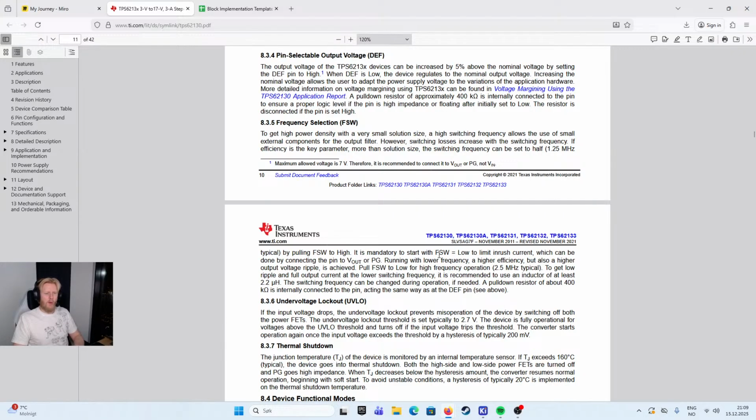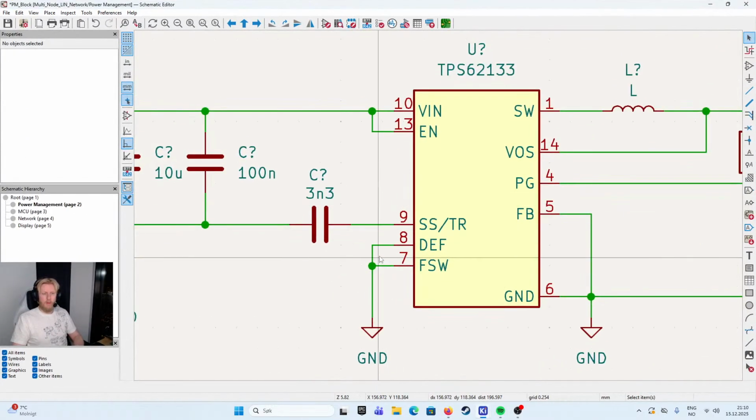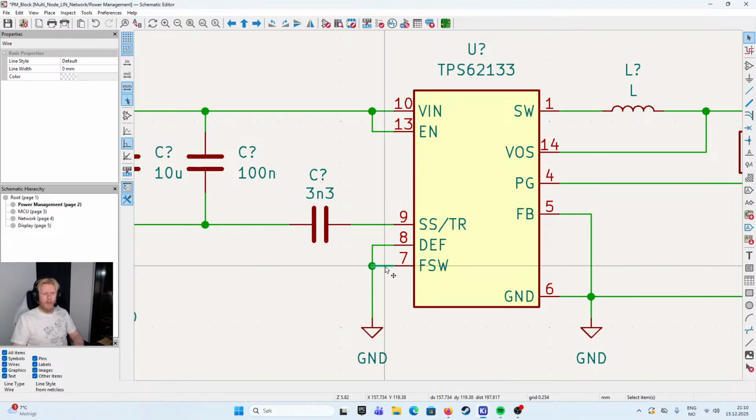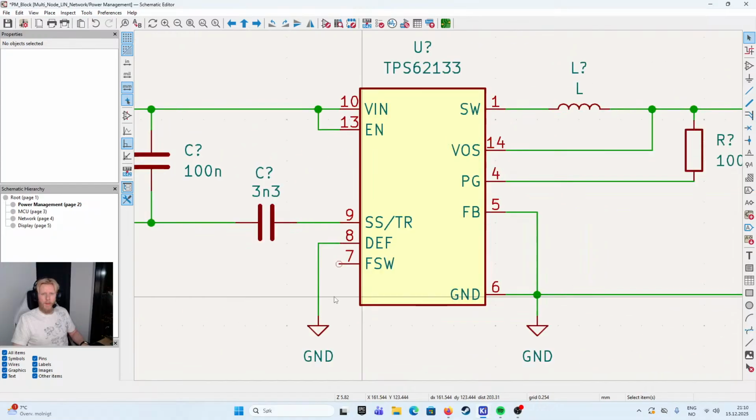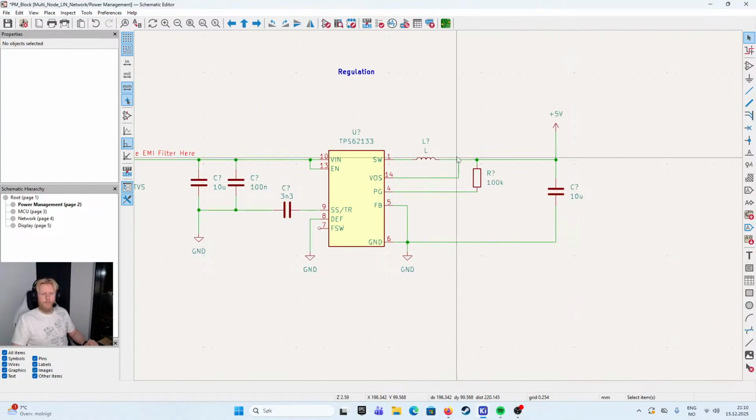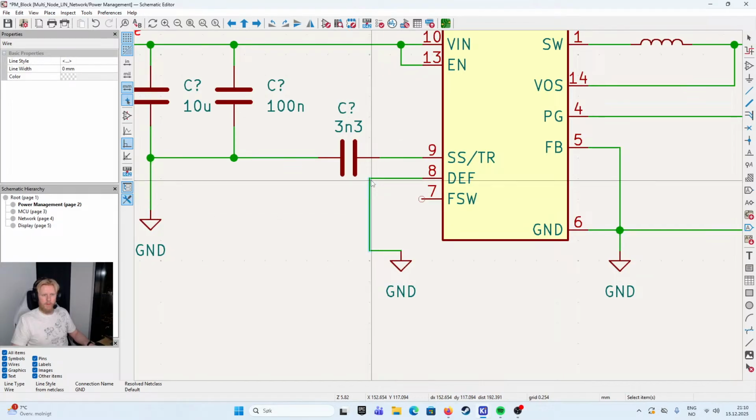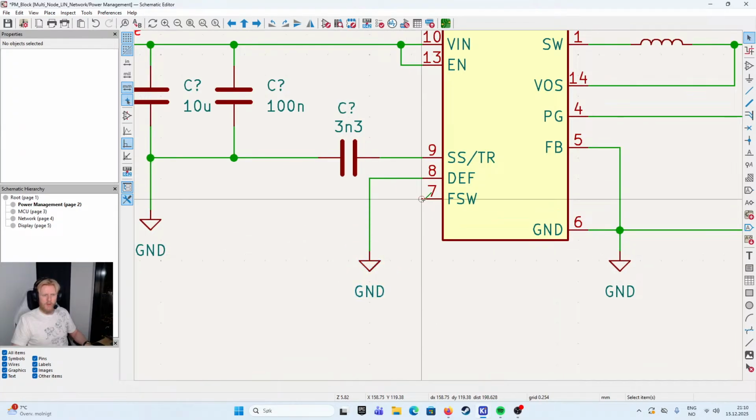It is mandatory to start with frequency selection pin equal low to limit inrush current, which can be done by connecting the V out or power ground. Right, I think actually question is, what does it matter?